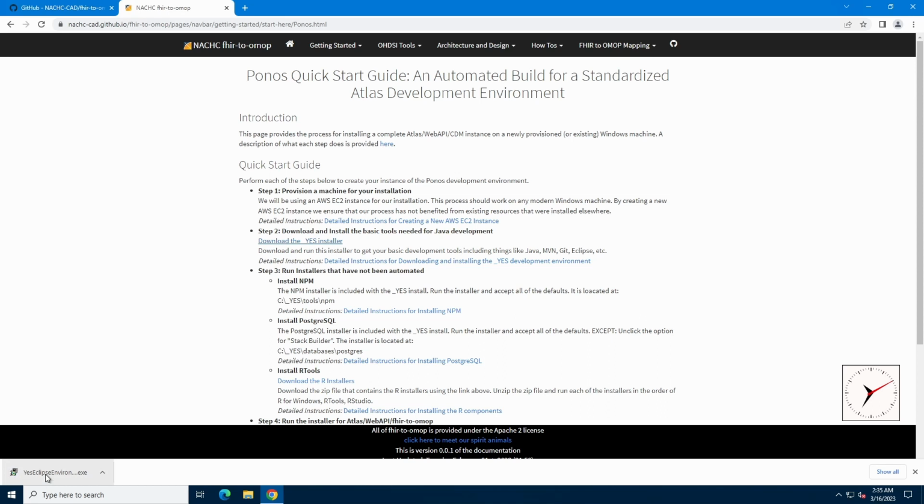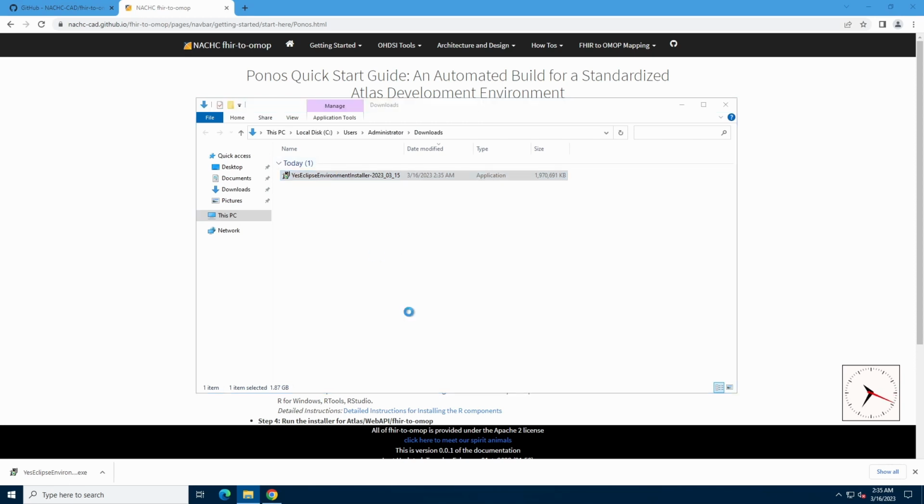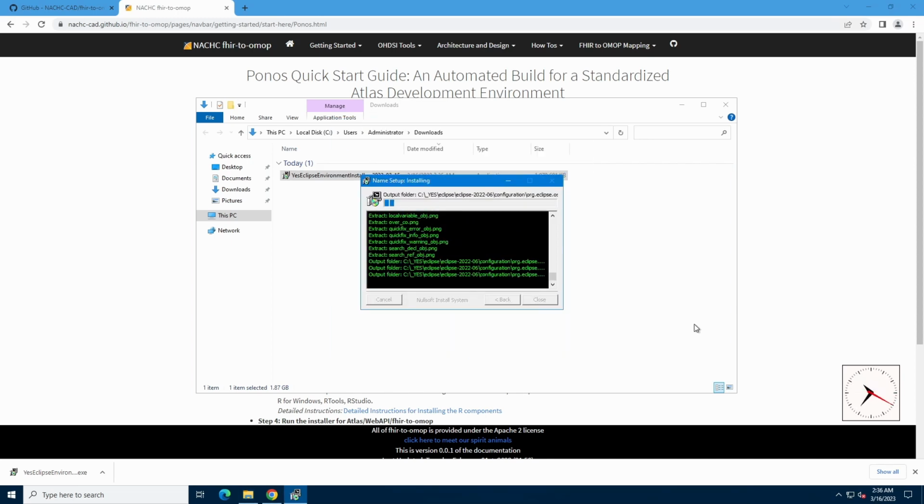So now I'll open that installer in the folder and we'll run it. And now the installation is completed. And so now we can move on to the next step.